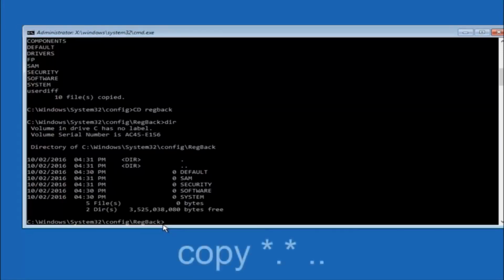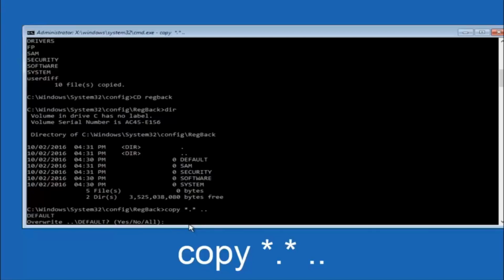So now at this point we're going to type copy again. So copy, space, star sign, dot, another star sign, space, and then 2 dots. So we're going to type copy, space, star sign, dot, star sign, space, dot, dot, and then hit enter on your keyboard again.